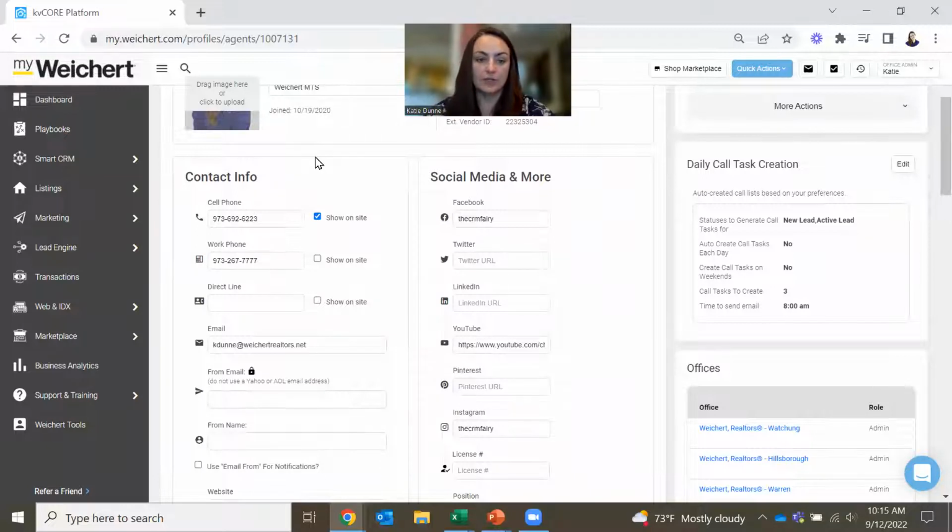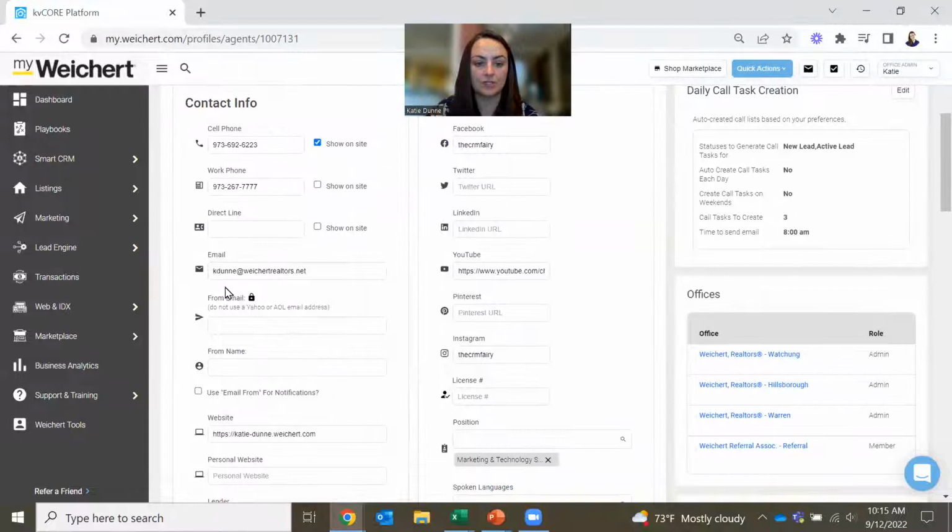So your cell phone number, your work phone, which might be an office number if you're in an office. It could be a Google Voice number, something like that. You might not even have multiple phones. You might just have your one cell phone. Your email address. This from email, I would leave blank.